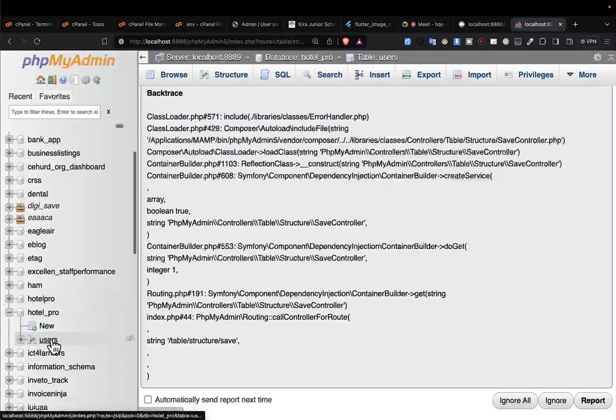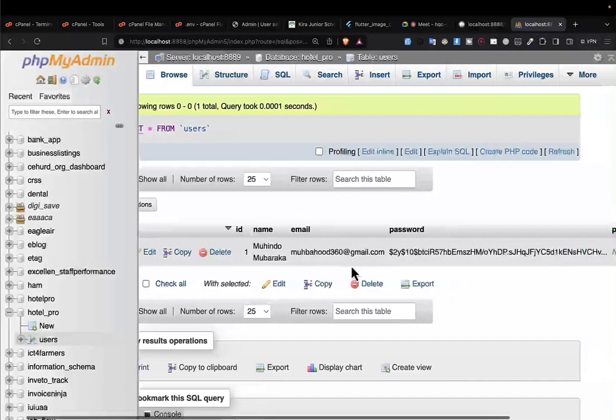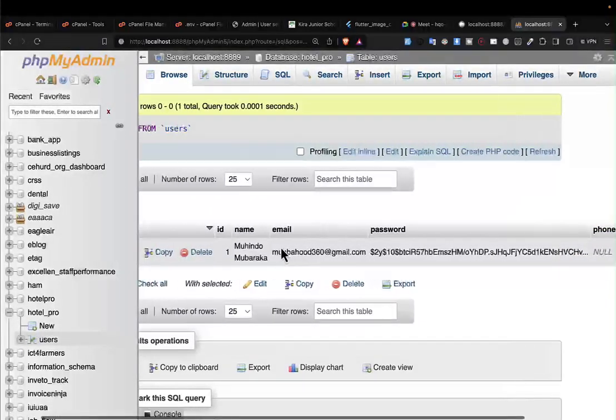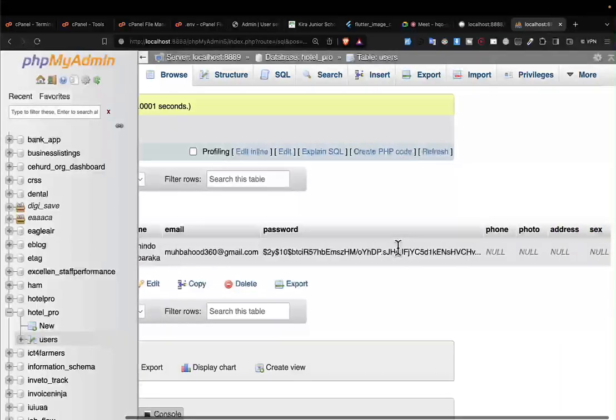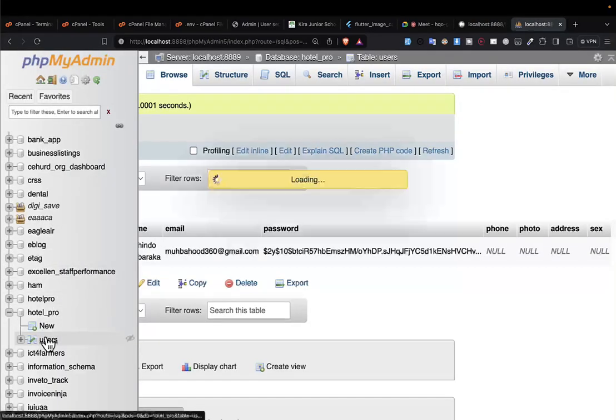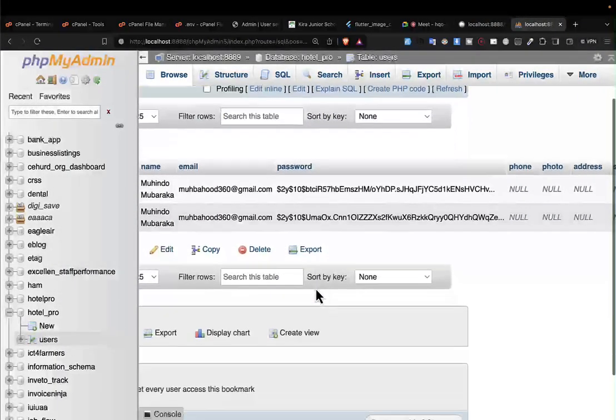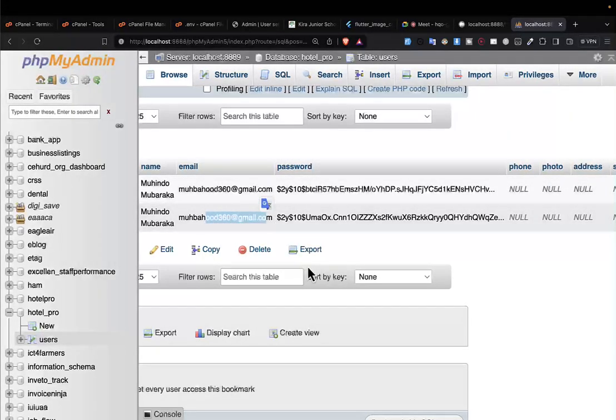See, perfect, it's done. If I click on users, you see our user has been inserted: their name, their email, and their password. Everything is perfect at this moment. But if I insert again, it inserts this user for the second time, and that is what we don't want. If the email already exists in our database, we should send back a message telling the user that a user with the same email already exists.